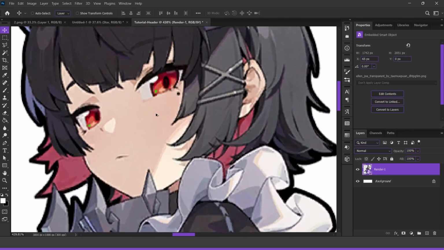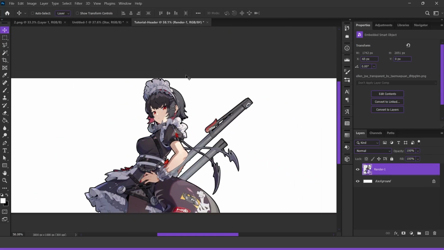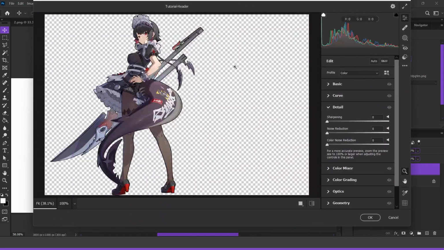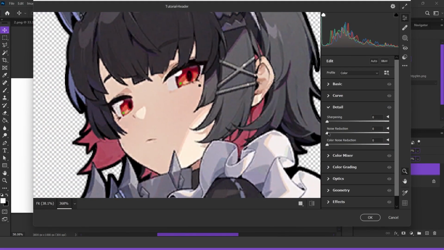Wait, I am seeing noise in the render, so I'm going to fix it. Okay, for that I'm using the Camera Raw filter. I'm going to pop out the noise reduction and color noise reduction as well.